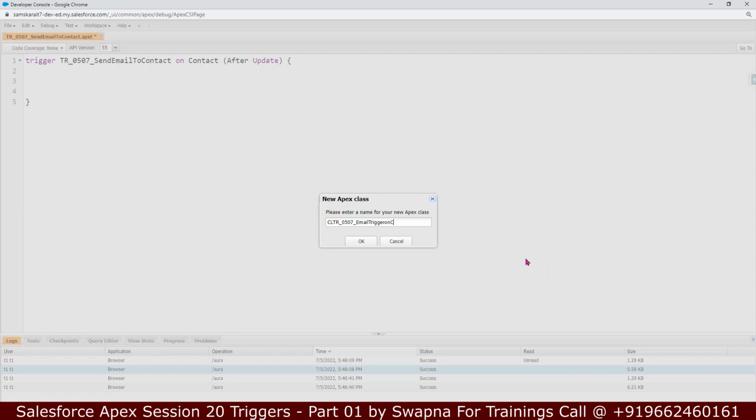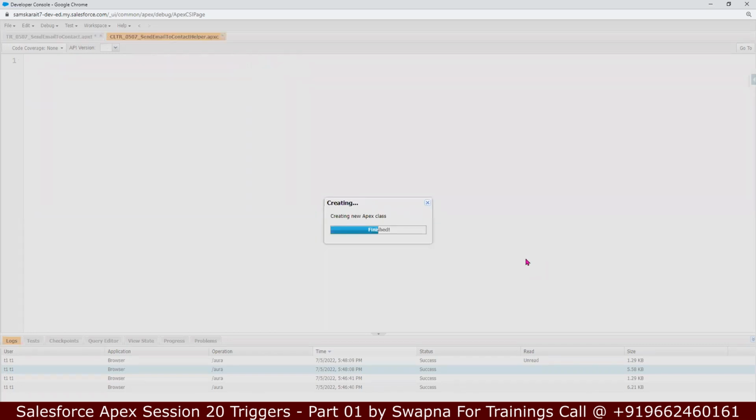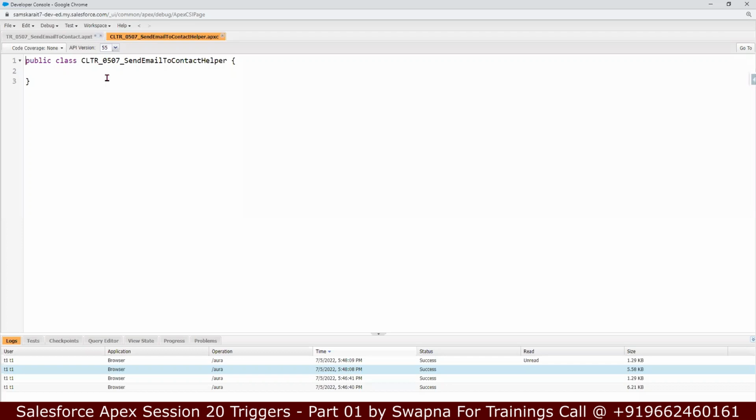contact, or you can say whatever the name we have, right? Send email to contact helper. Okay, this is the helper class. I'm directly creating the helper class instead of creating the handler and helper, but basically the business logic sits in the helper. Now what I can do is put the logic I removed here.